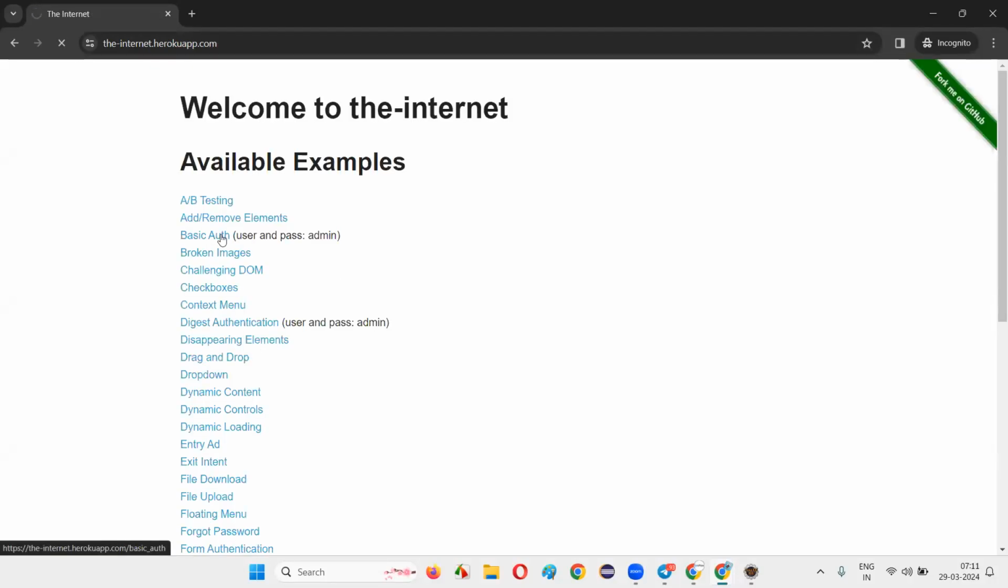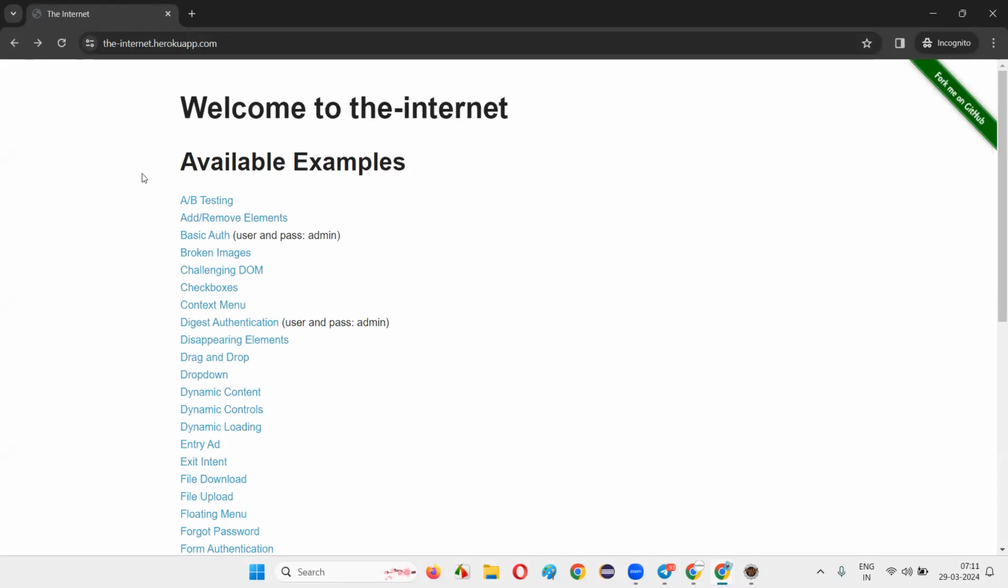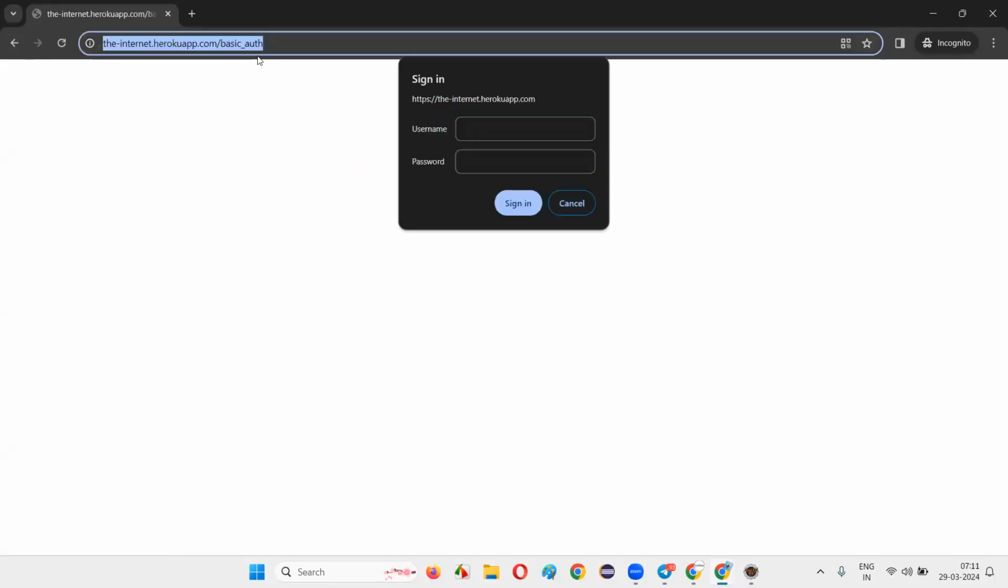Click on basic authentication. You'll get this kind of dialog where you have to enter the username and password. Okay, this is the thing. I'll just go back. Or I'll click on this link where the authentication pop-up comes directly. I'll copy this URL, guys. I'll copy this URL where I have to navigate to.